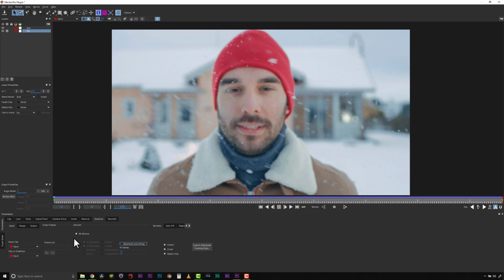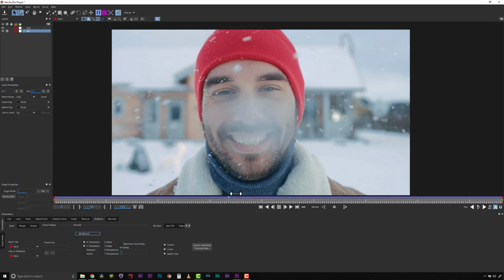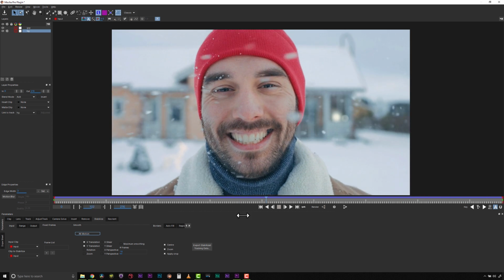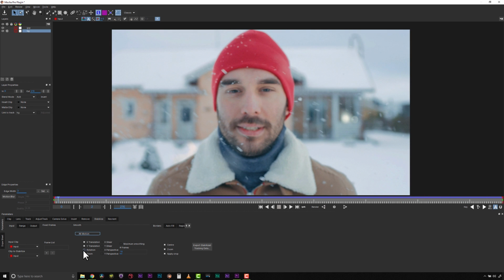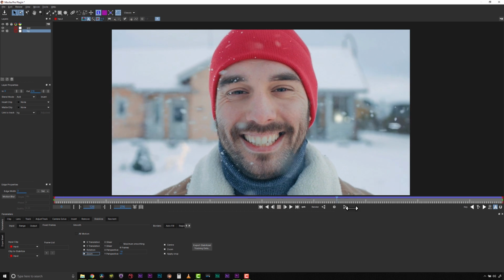Or let's say I only want to stabilize my X and Y translation. I can do that, just like this. Or I can make sure that I stabilize my rotation and zoom together. And my shot will end up looking like this.